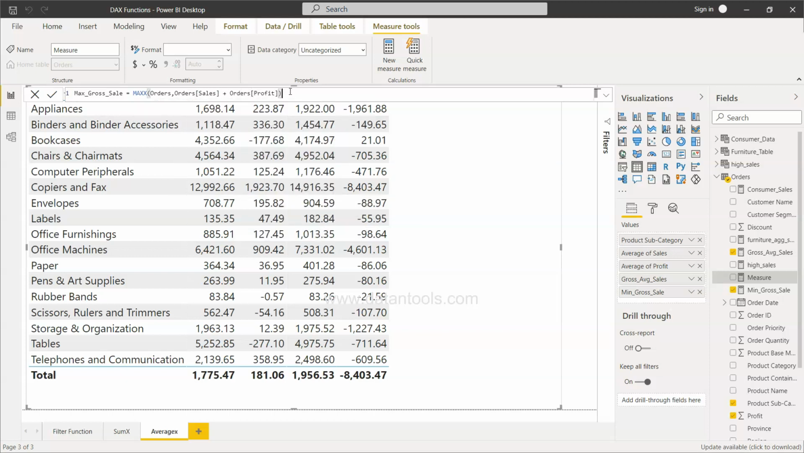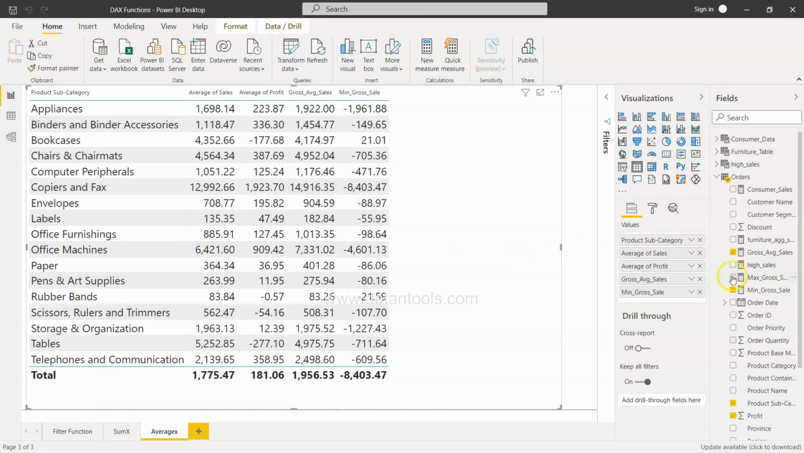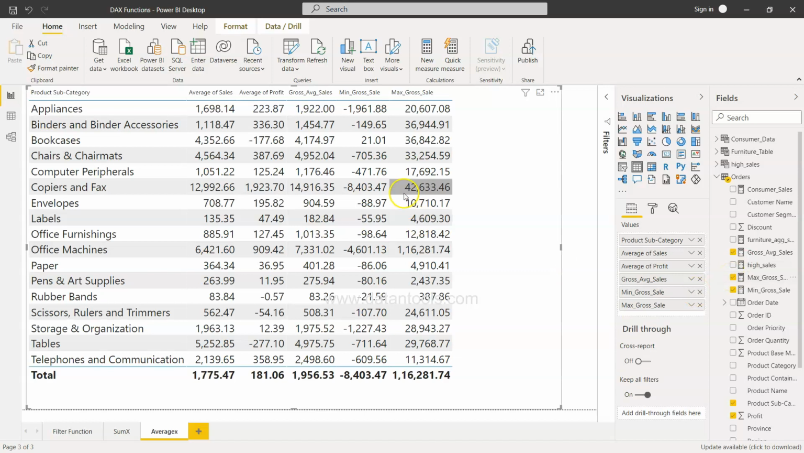This is a very simple expression just from an explanation perspective, but it can be as complex as trying to identify some sort of percentages and things like those. Whatever the calculation is, you are going to find the maximum value. Okay, so max gross sale. I just clicked over here to evaluate the expression. It's present here. I select the table, and when I add this, it is going to give us the maximum sale for a given category.